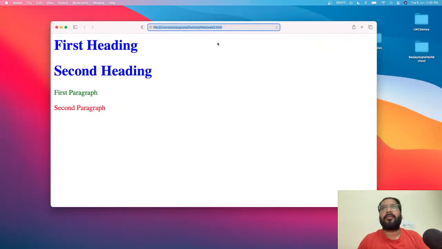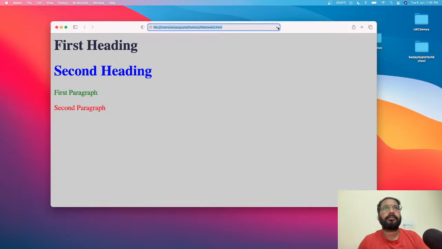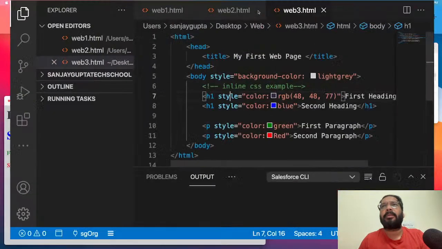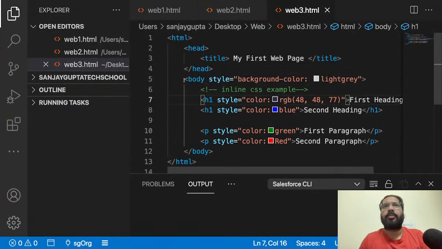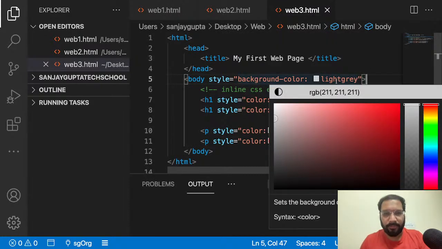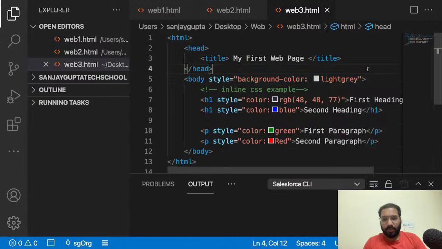I'm refreshing this page. Yeah. So it is visible. You can see background color changed to light gray, right? So this way, if you want to apply the background color, with body tag you can do. So you just need to use style equals to background color, and then you can apply the color whatever you want. Okay, so this is about inline CSS.